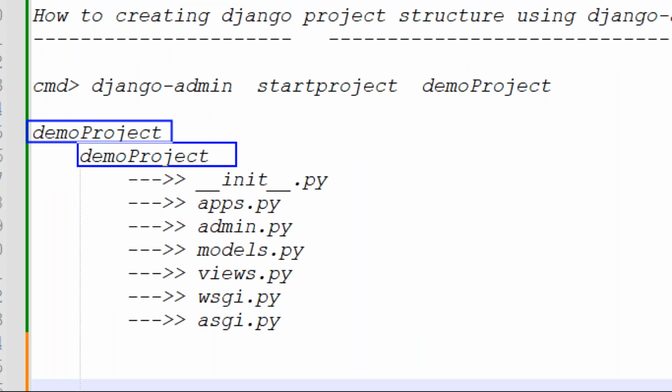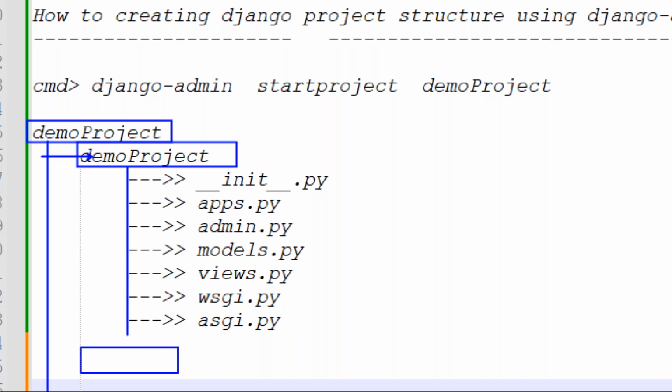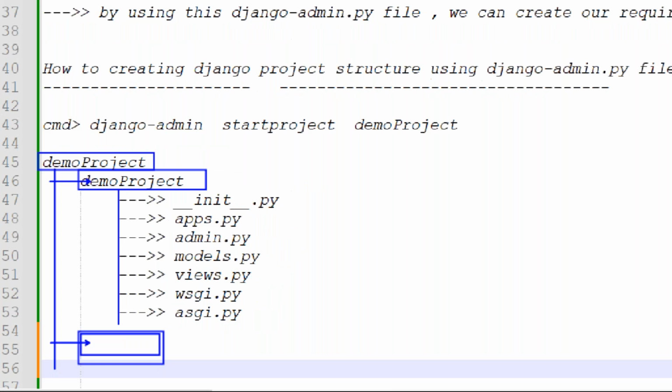Inside that, this is the project folder, and inside it you get all these files. This is the base project you are getting, the current one. Now I want to create one application here. Inside this application also there are different required files. Wait, we will discuss.